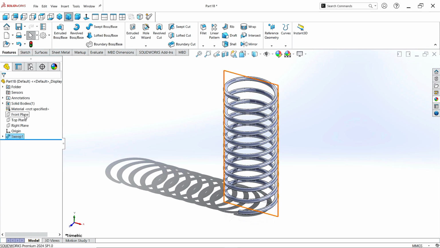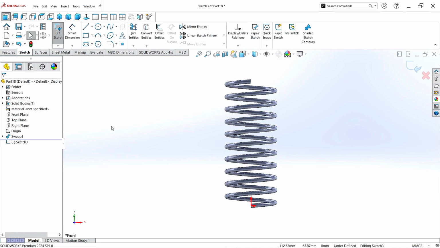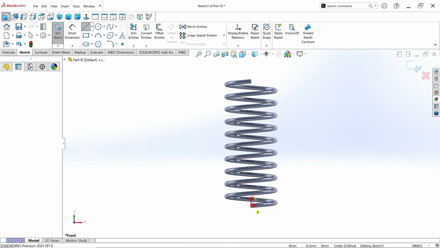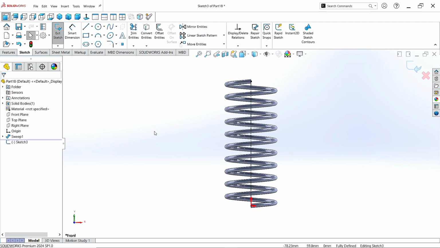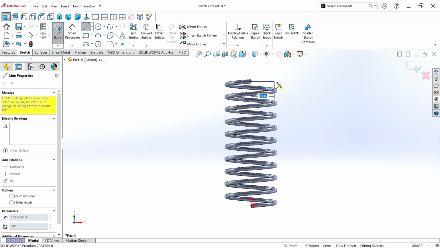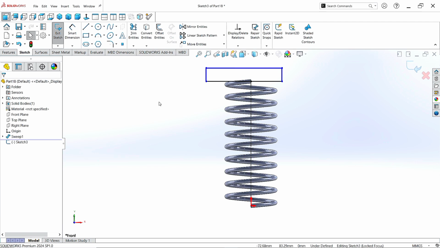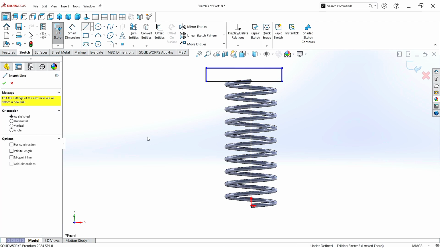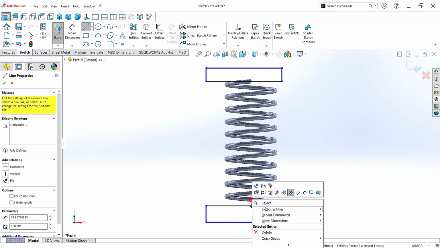Click on Front Plane. Click Sketch. Take the centerline command and draw a line from the origin point to this midpoint. Click Exit. Now take the line command and draw a rectangular sketch like this. Click Exit. Again take the line command and draw another rectangular sketch here from the origin like this. Click Exit.